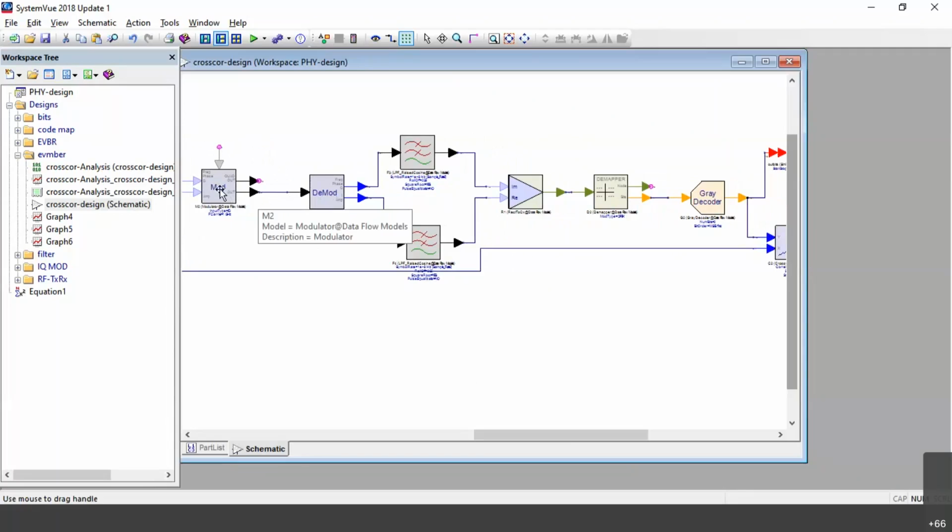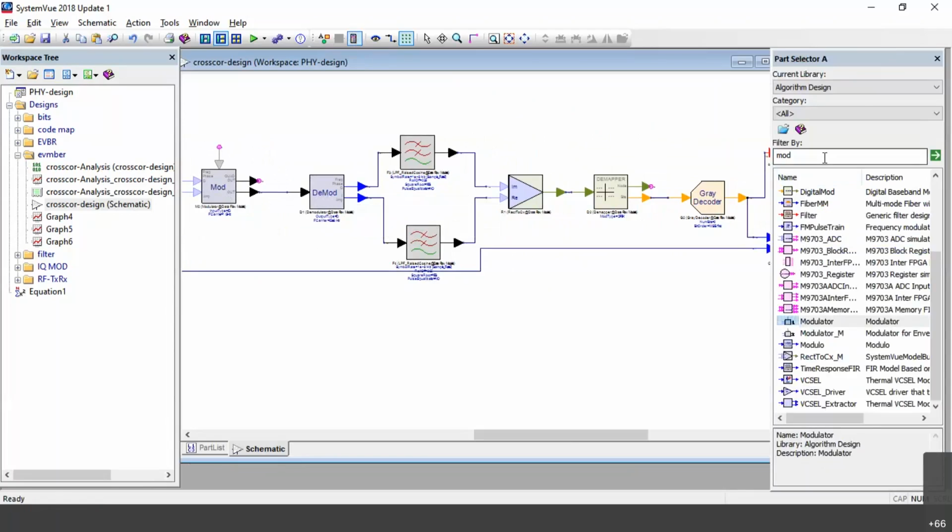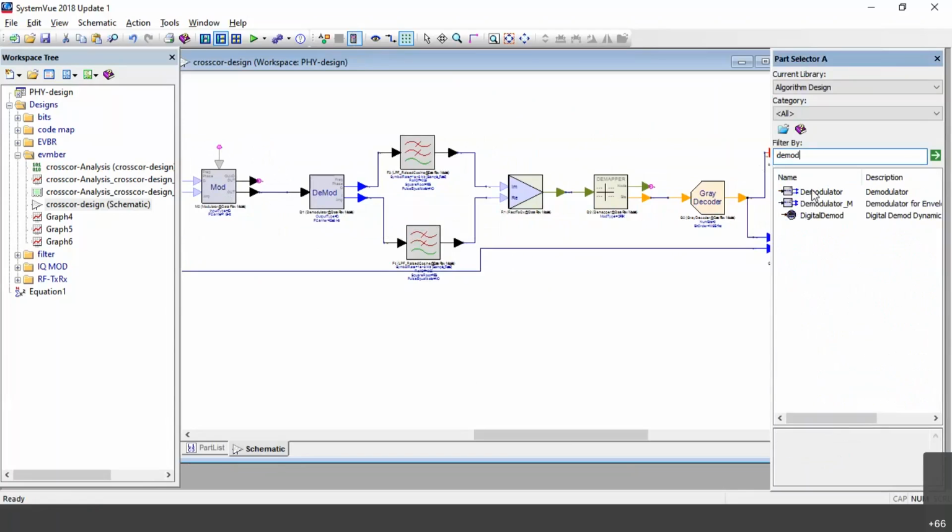The modulation is done, so let us see demodulation. We should get the original signal, right? We have to see that. Let's complete the design. Go to the part selector, select demod. Take a demodulator, but don't take demodulator underscore M. Take only the normal demodulator, place it and connect. Do it fast.